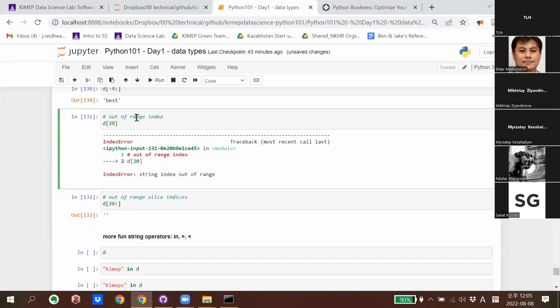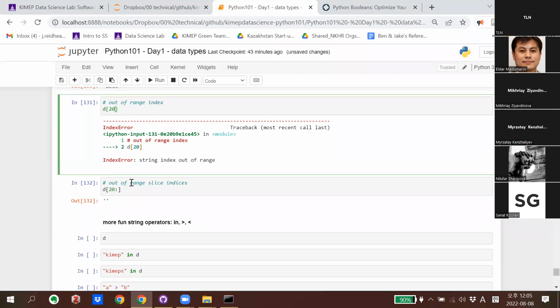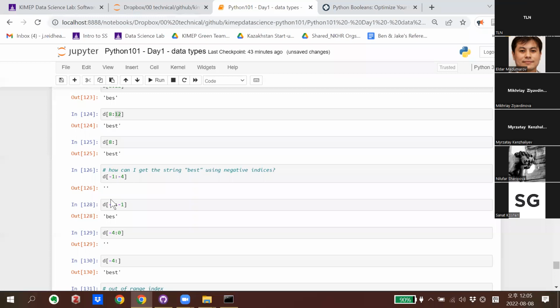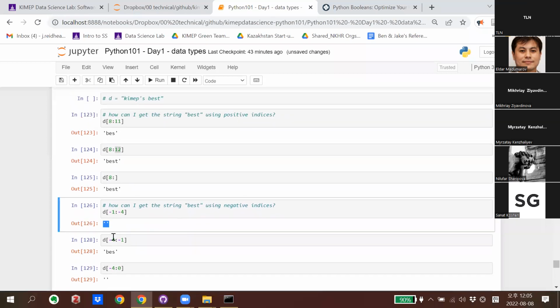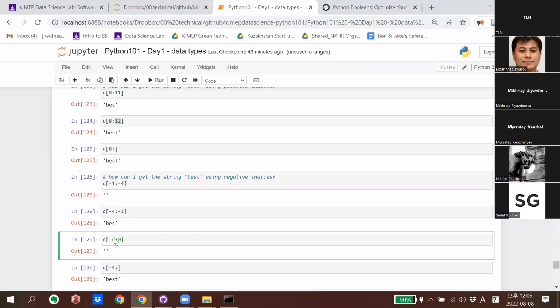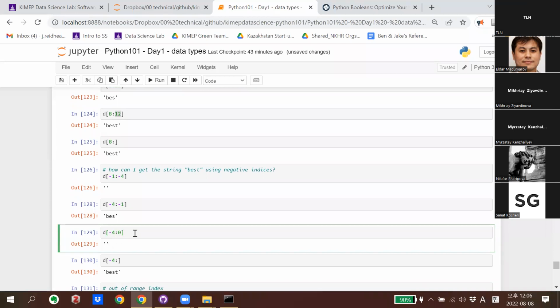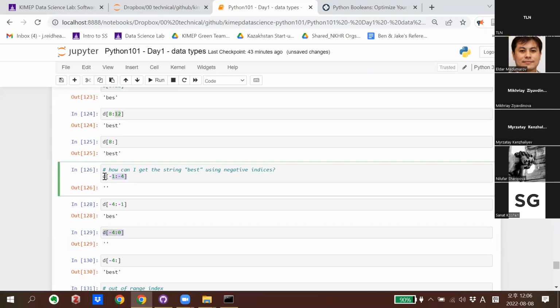So when your index is out of range, it'll give you an error. But when your range slice is out of range, it's just going to give you this. And that's why up here we got this, because it just didn't understand them.